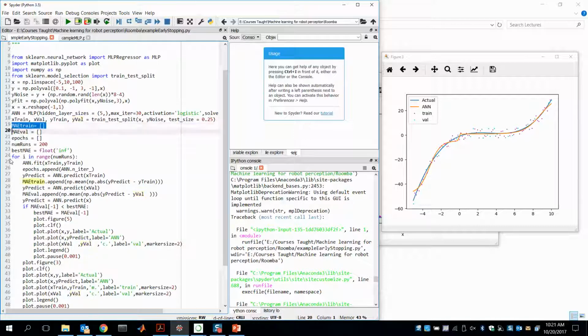So I'm setting some things here that I'm going to have as lists. I'm going to have what the mean absolute value in a training set is, in the validation set, and how many epochs I have executed. And an epoch is one process of updating the weights in your neural network. I'm going to say how many times I want to run through this, and I'm going to say that my best mean absolute error is going to be infinity, which is kind of neat. You can set the value to infinity, so it will always be larger than any number. It's kind of a nice trick. Say float infinity, and it'll be the largest number they can represent.